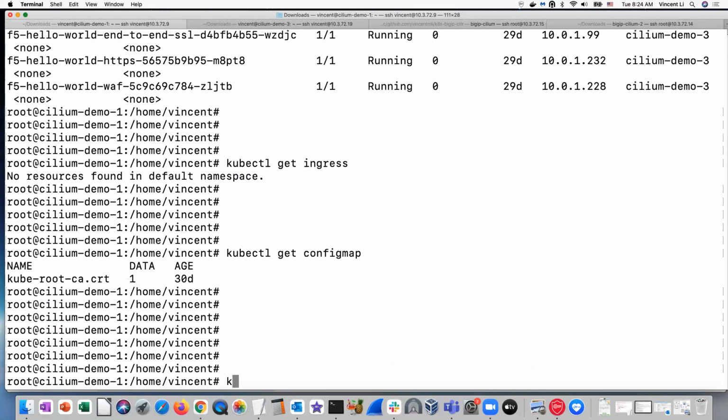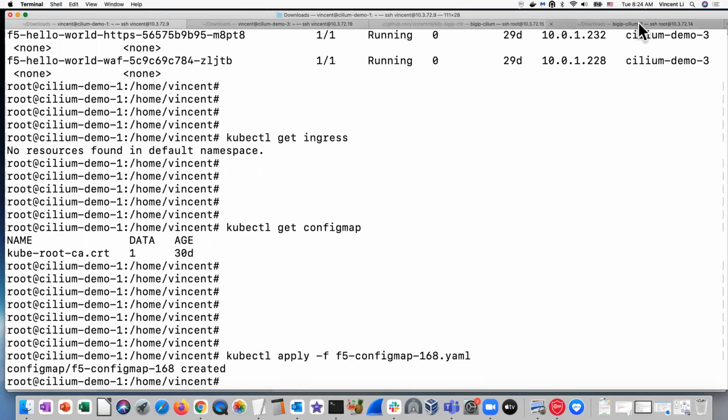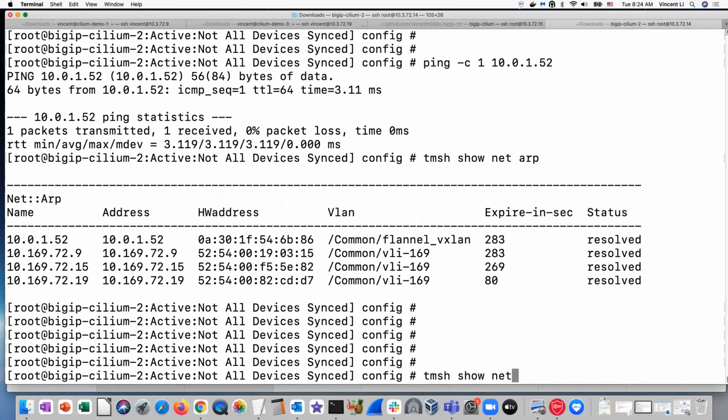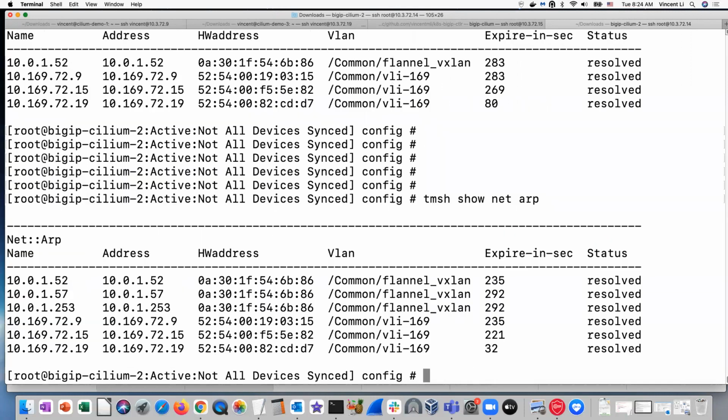Now let's deploy in the Kubernetes cluster. Let's deploy the config map, and we should see the services pod ARP address being resolved on the BIG-IP. So we should see more ARP addresses for the Cilium pods. Okay, so these are two new pod IP addresses and MAC addresses resolved. They all have the same MAC address, that's the Cilium VXLAN interface MAC address, since those three pods are from the same Cilium node.